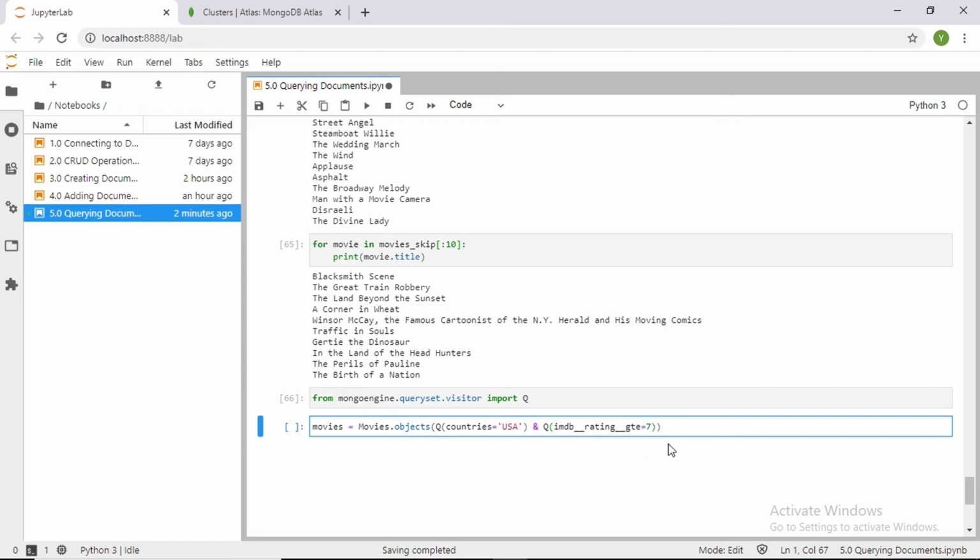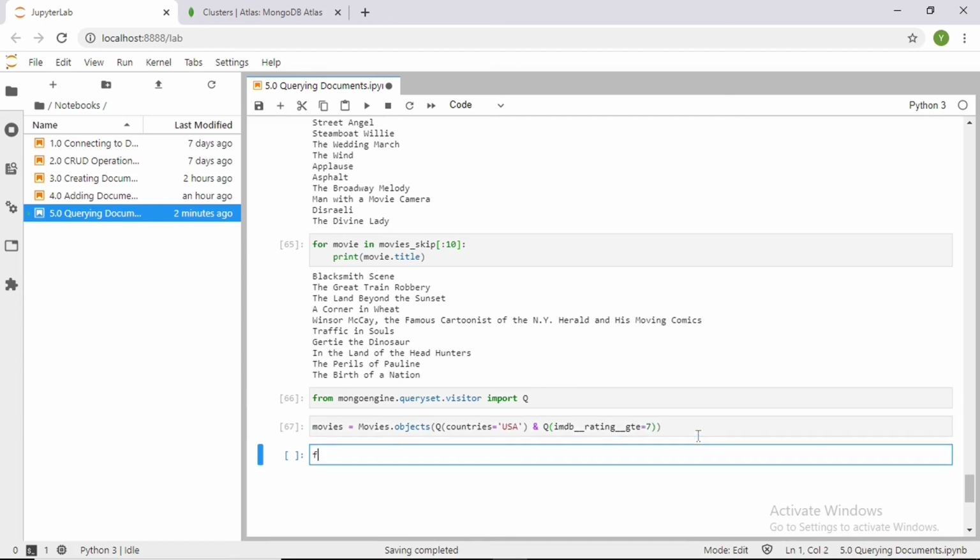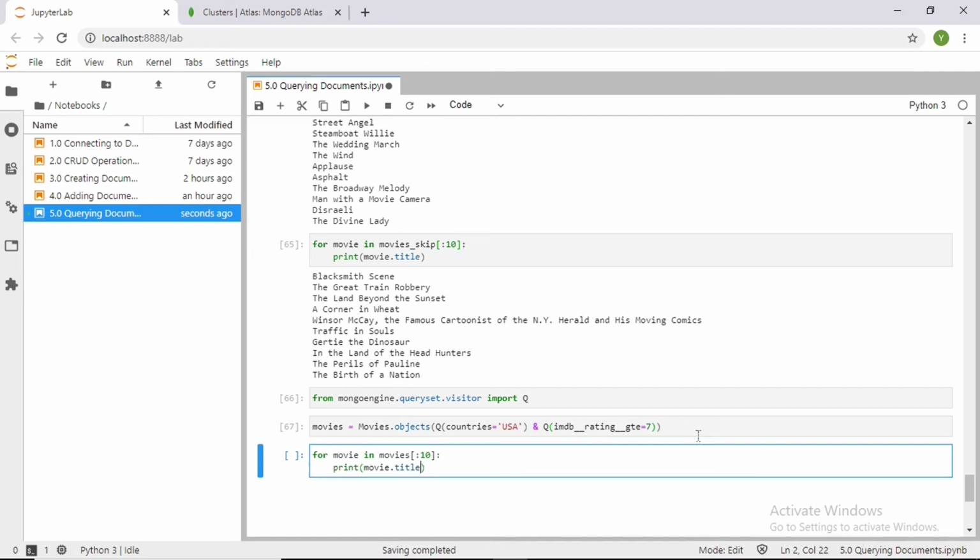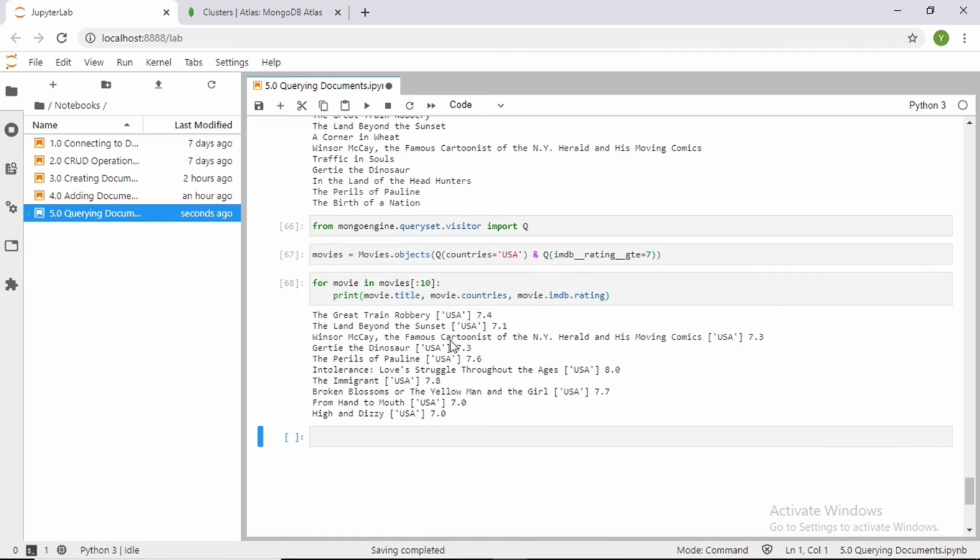Now we have 2 conditions. I can add more. For movie in movies, again, I'll pick the first 10. Print movie.title and movie.countries and movie.imdb.rating. Okay, all of these movies have USA in the country and the rating is greater than or equal to 7.